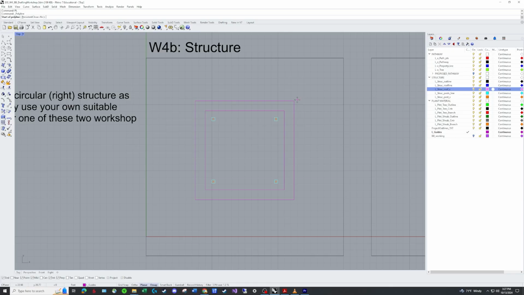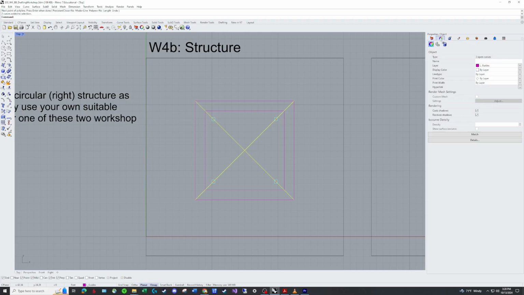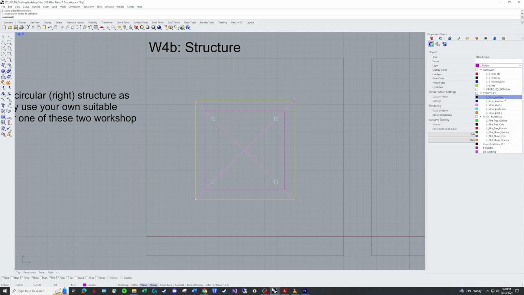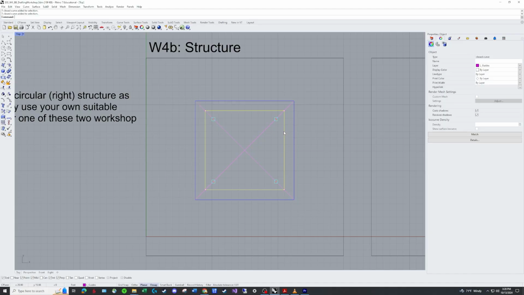And my X, this is describing the roof line, and I'll move that to the right layer. This is the roof outline, the roof line, and this is the actual structure outline.